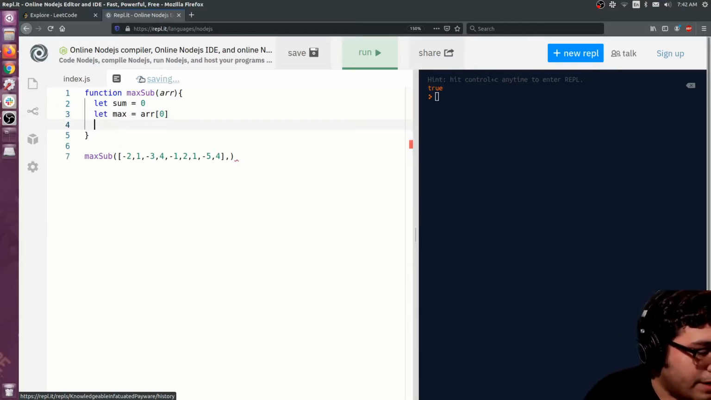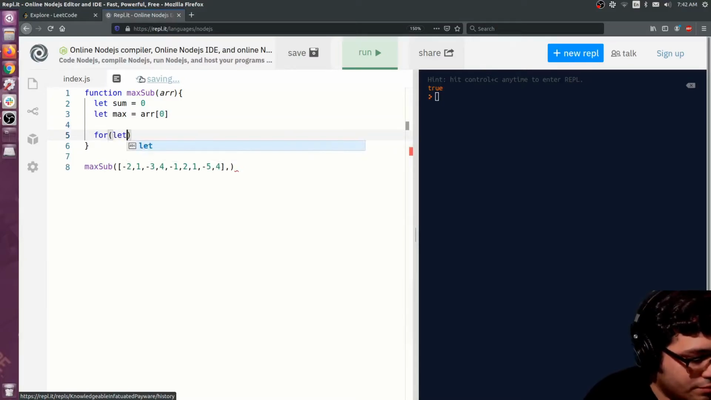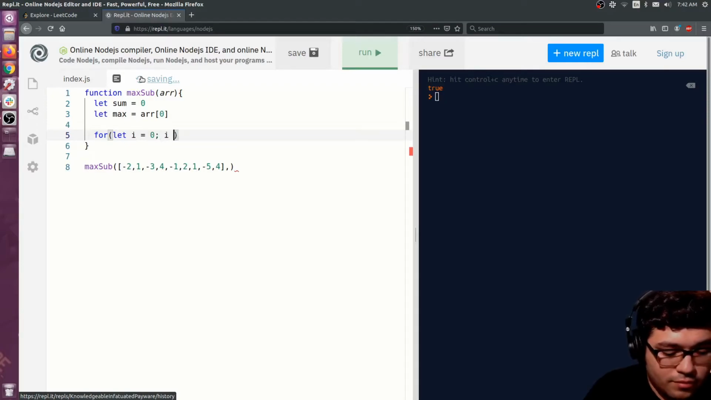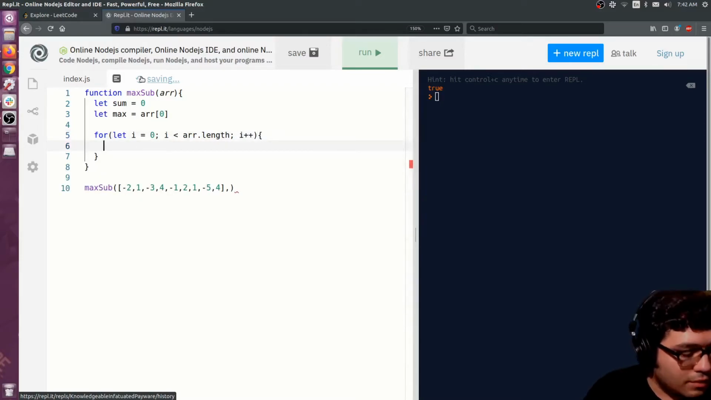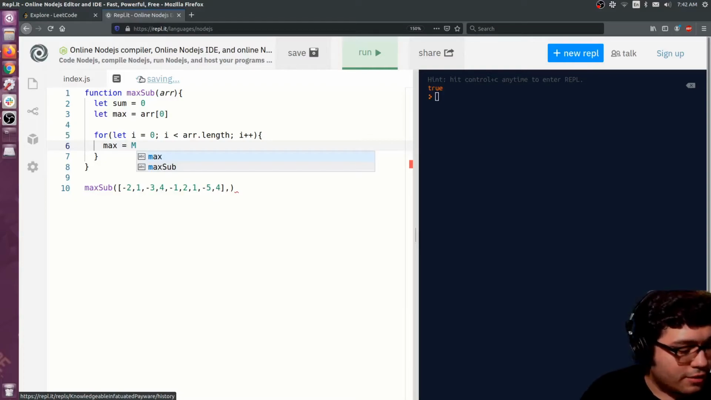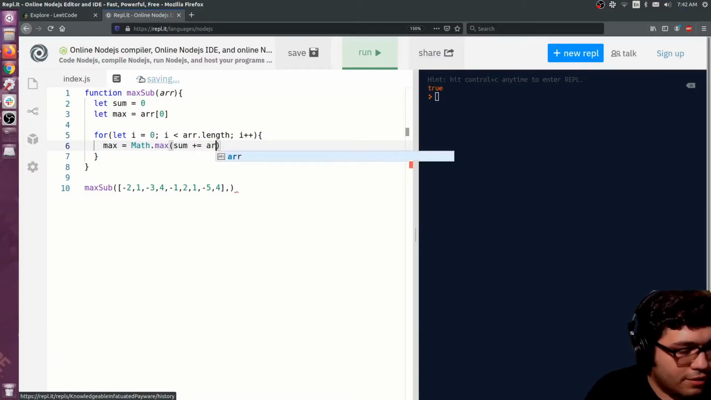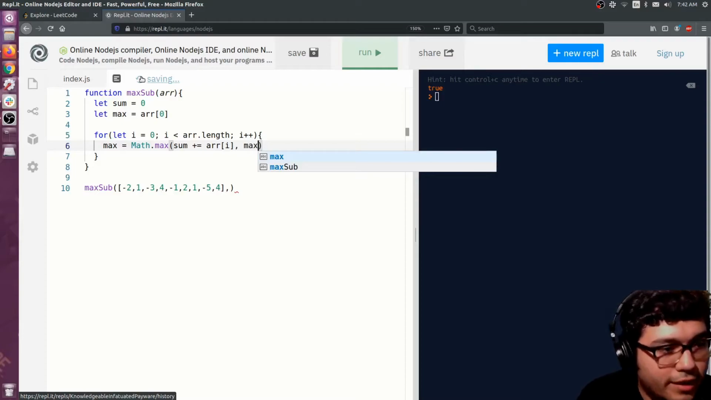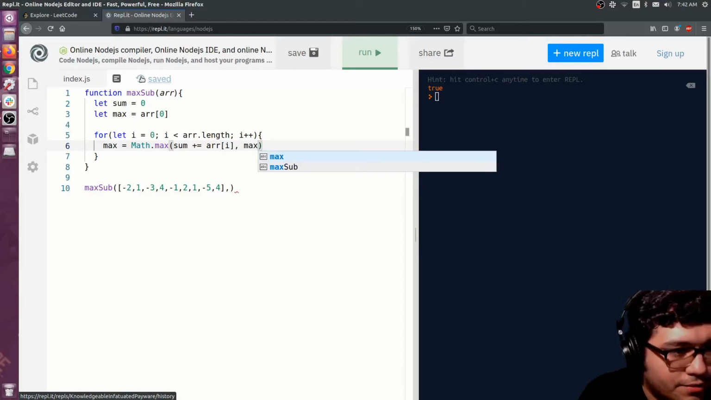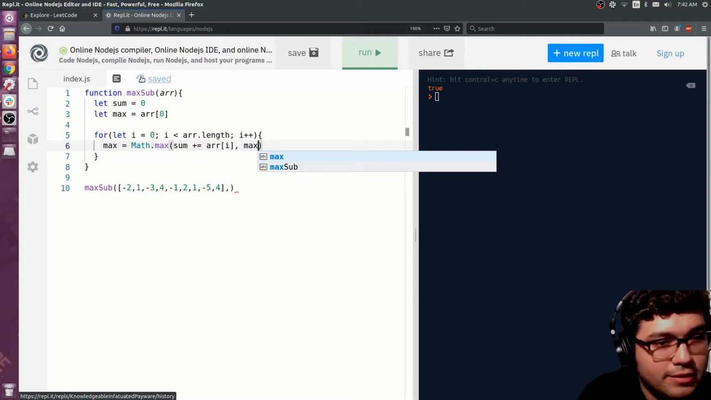Alright, so now that we have that set up, we're going to look through the array. Okay, so now max is going to change, and we're going to be using Math.max to find the highest sum of the number. So we're going to do Math.max, sum plus equals array at index i, and then max. So basically, is the addition of the current array at index i into sum higher? If it's not, put in the current max as the highest.